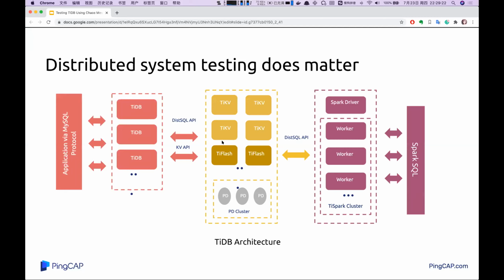There's no doubt that TiDB is one of the typical distributed systems. This is the architecture of TiDB. In this diagram, there are four main components: the SQL layer TiDB, the distributed storage layer TiKV, the placement driver PD, and our columnar storage TiFlash. These four components communicate with each other via gRPC across the network. So to test such a distributed system, we need to simulate kinds of faults.